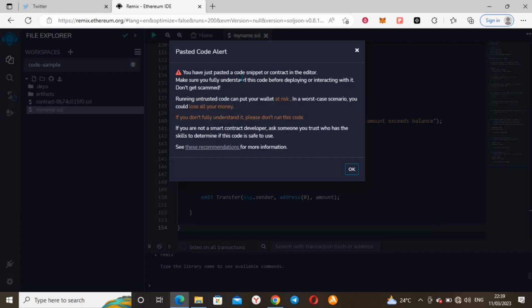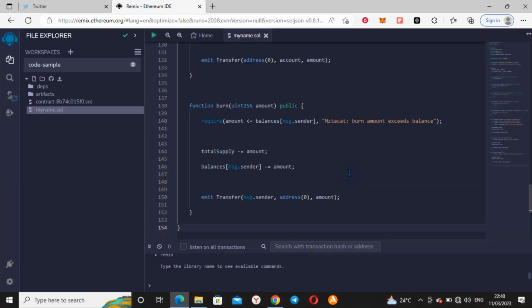So you see it says you have just pasted a code snippet or contract in the editor. If there is an error, you would have seen a message like okay or cancel. The error will show you, but make sure when you're copying, especially the last bracket, that there is no space after. If not, you'll be having errors. So just make sure you copy it exactly as it is there. Don't add even a pin dot. It can disrupt everything for you.